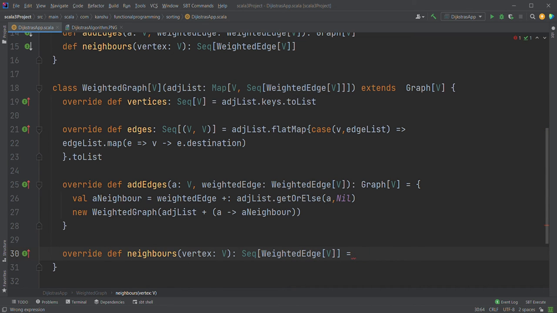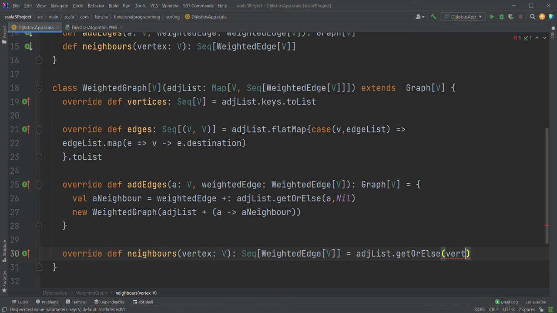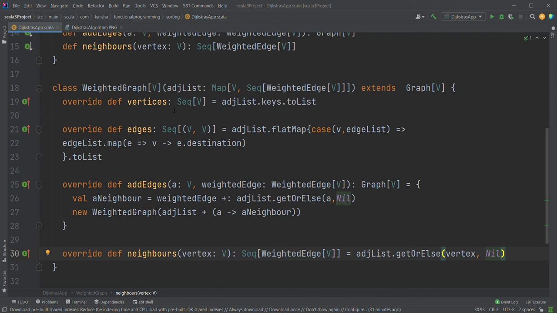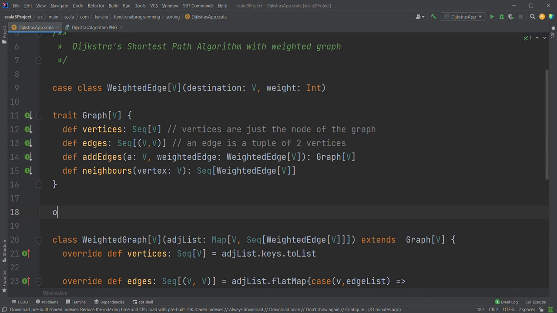Then we will go to the override neighbors. Here it is again going to be simple and straightforward. Adjacency list dot get, or else if nothing is found, then it is going to be vertex comma nil. So it is going to traverse, and at the end it is going to return vertex comma nil. So explanation to all of these will be similar to what we have seen for DFS and BFS. So here it's self-explanatory how we are adding the edges.